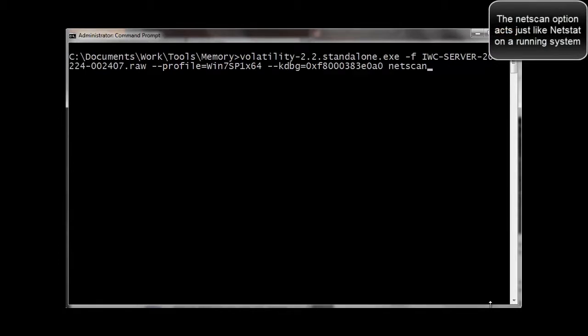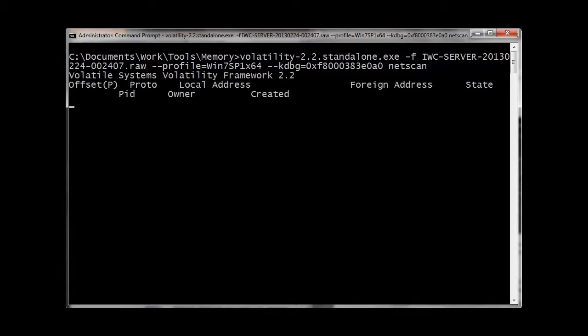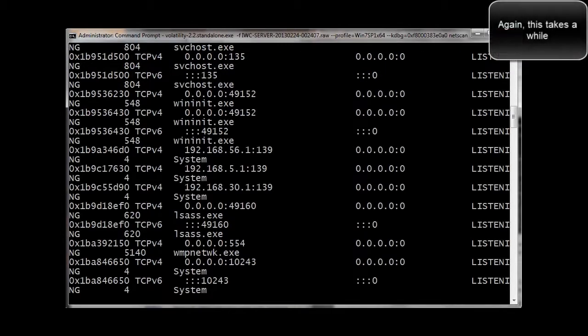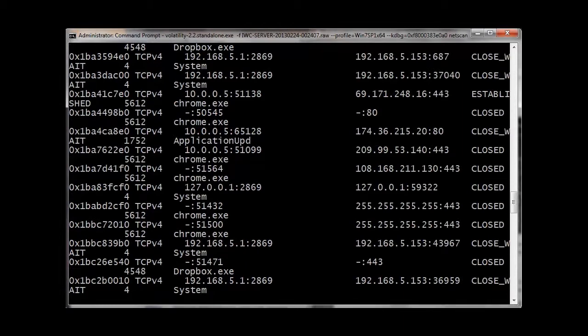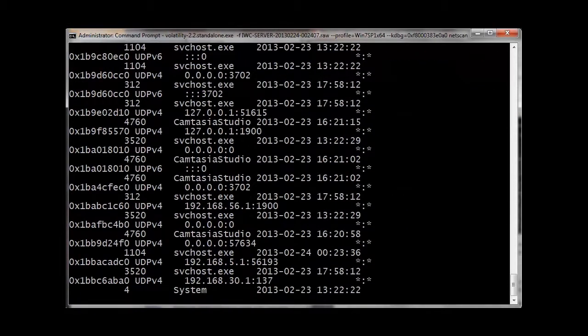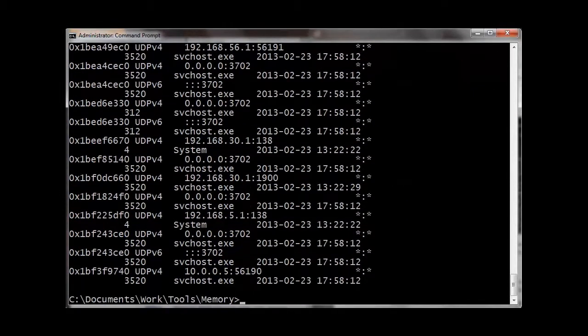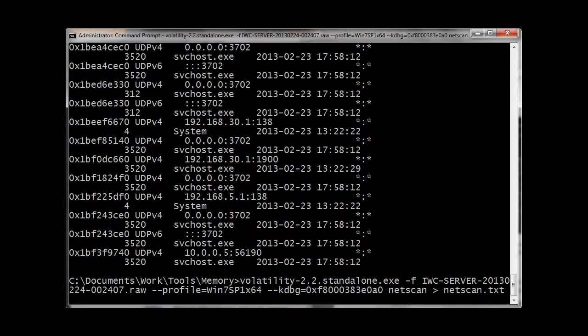Now we're going to run a plugin called netscan. This is going to show the actual network addresses that were connected during the time of the memory dump. So you see ports that were connected, or if it's 0.0.0.0, that's a listening port. But as you can see, Chrome was connected to several addresses. Camtasia and a few others connected to some other addresses. So we're going to save the results in another text file, so again, we can use it in a report later.